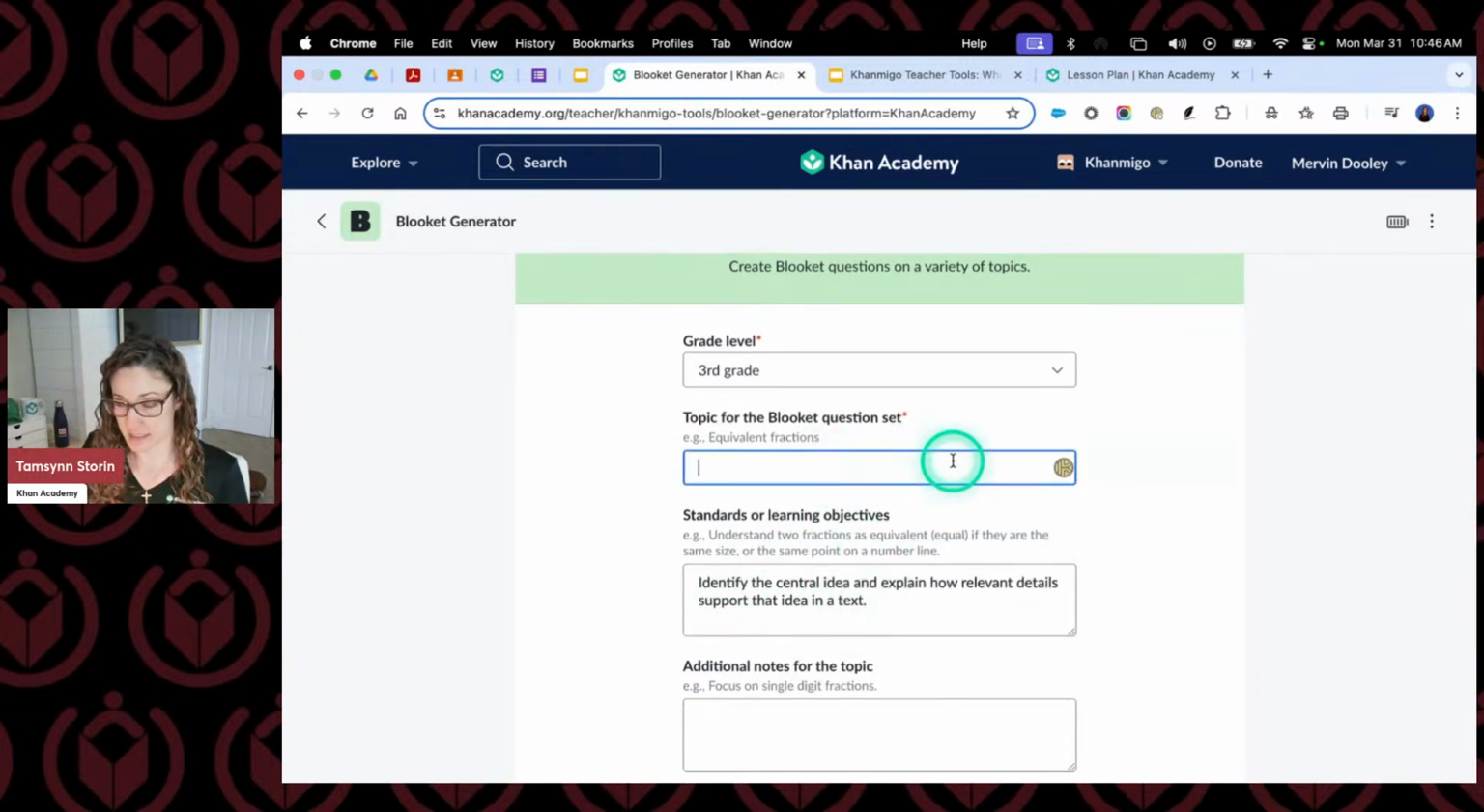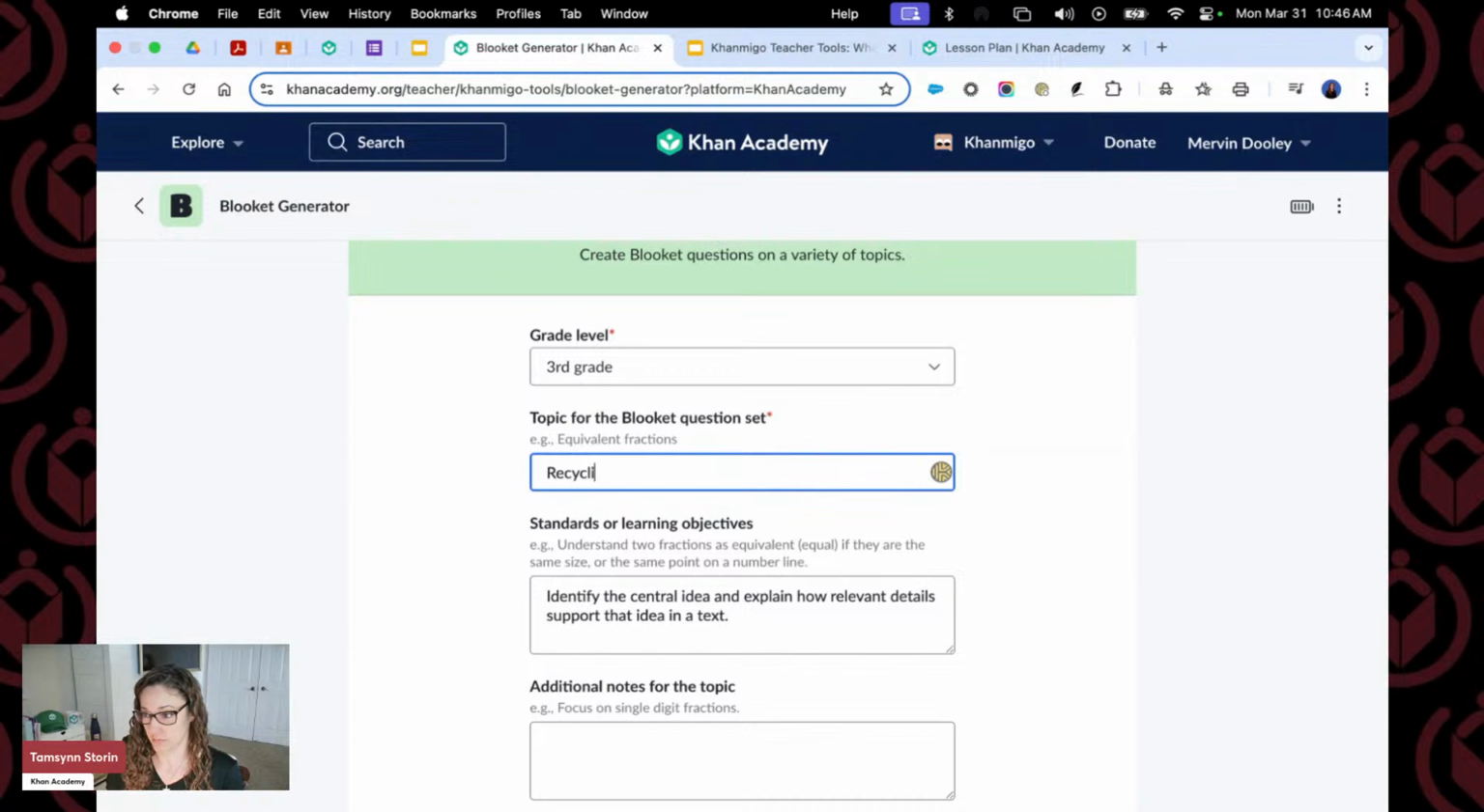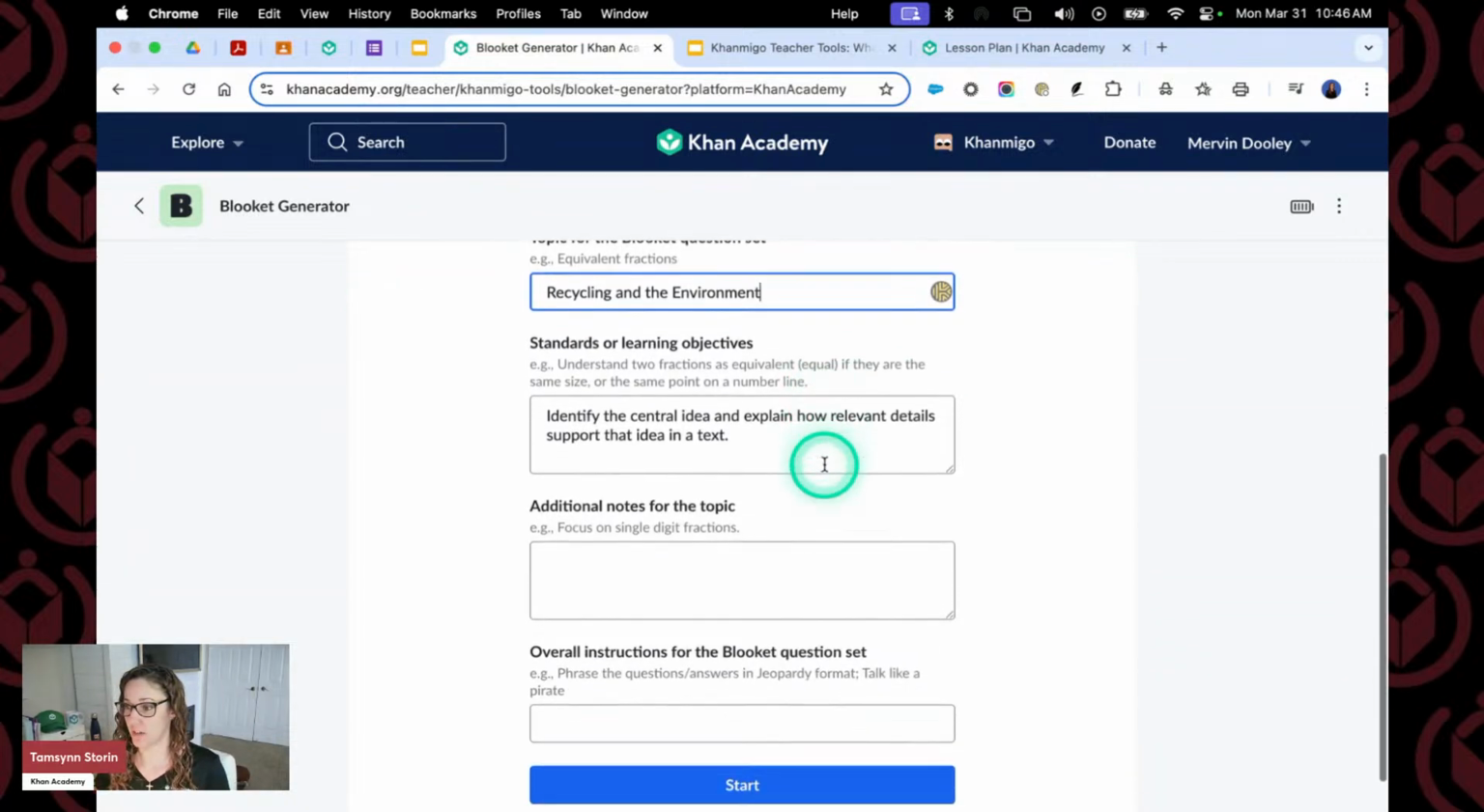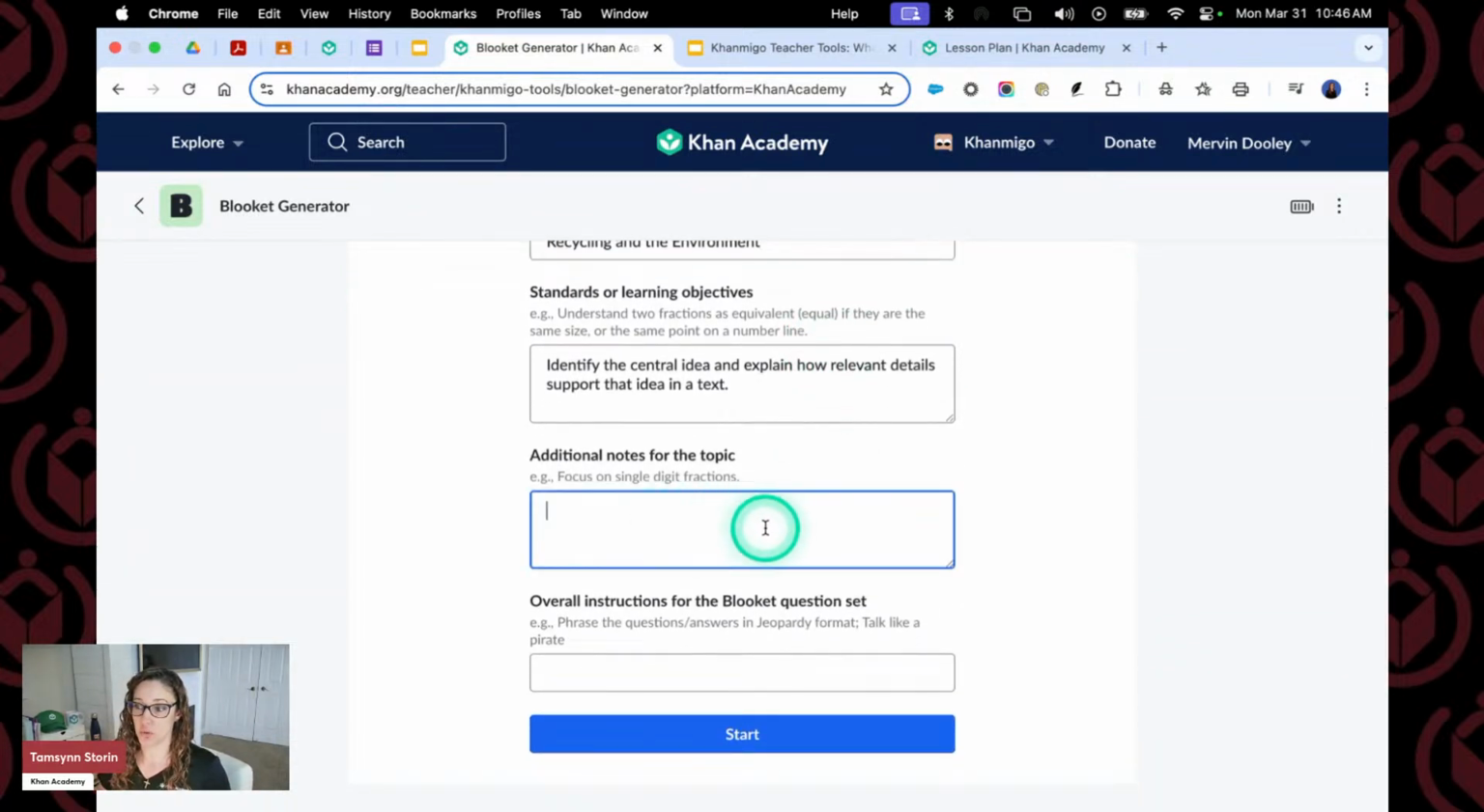If I want to make a topic, maybe I want to include my science class and we're learning about recycling and the environment. Something like that. So it gives me a topic. I can include my science and social studies right around there with it. And then any notes for the topic. So maybe I want to say provide sample text for students. I don't know. We'll see what happens. I haven't done it this way.